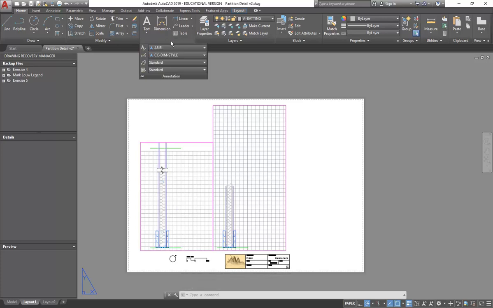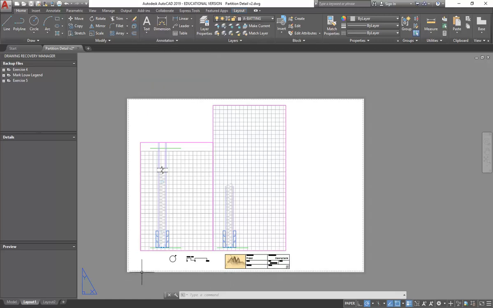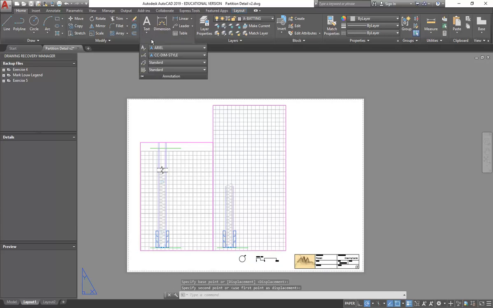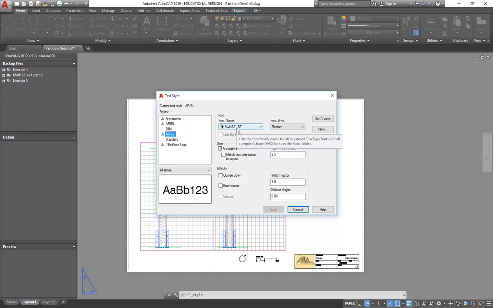So when you go to your annotation panel on the Home tab, you can then check your text styles, and you most likely already have some set up for the title block. And while I'm at it, I'll just move that title block across to the corner of this page. Then back to annotation and the text style. We've got a notes text style that's already been created with whatever font you like. That's the one I'm using, but you can use any. The paper text height there you can see is 2.5. It's also got that annotative option.